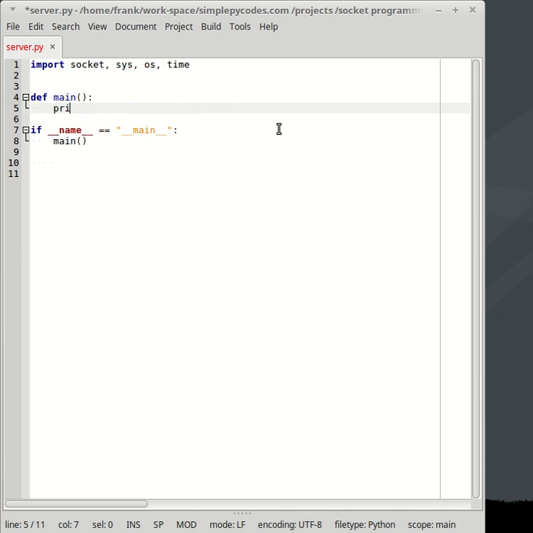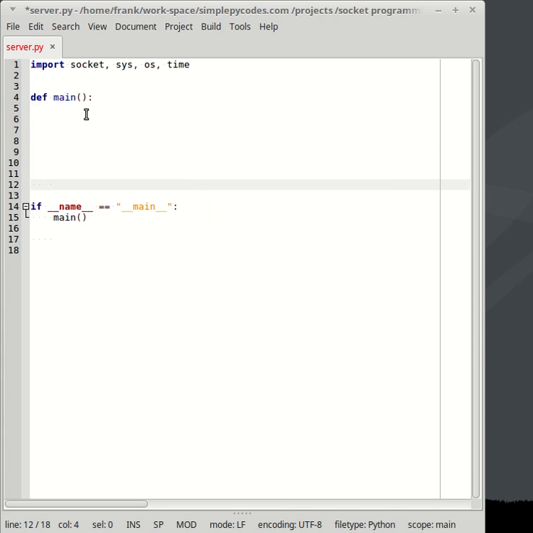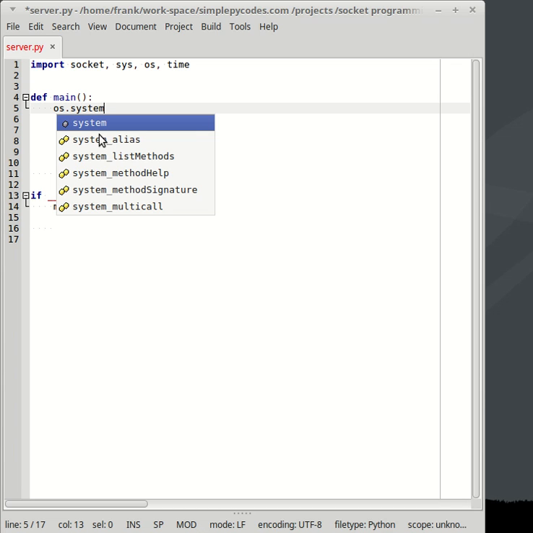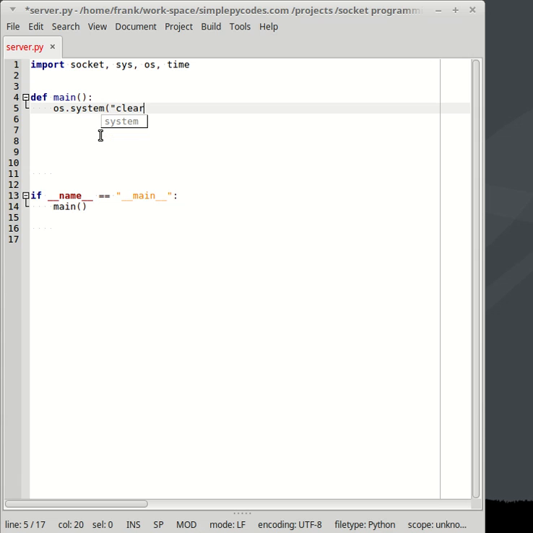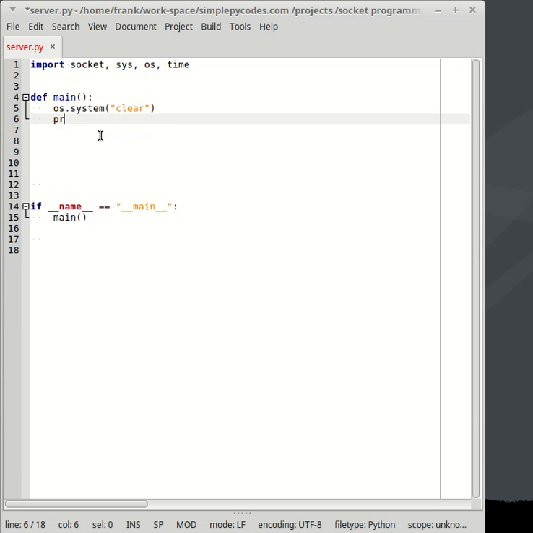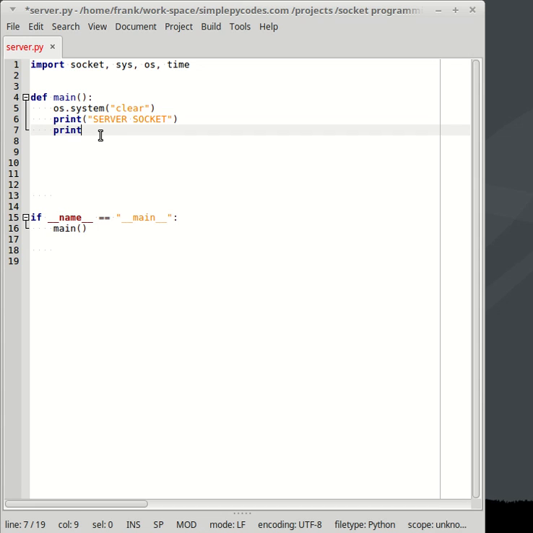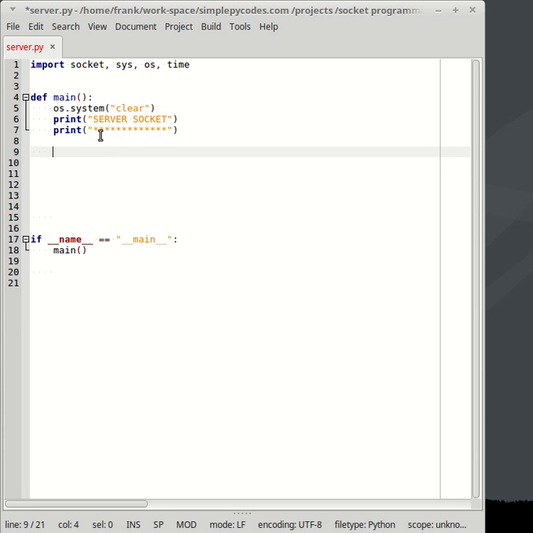So we get rid of this print, and first of all I like to have a little bit of an indicator or a title on top of our command line. Then we clean our screen, os.system clear, and print server socket, and print some stars. Okay.